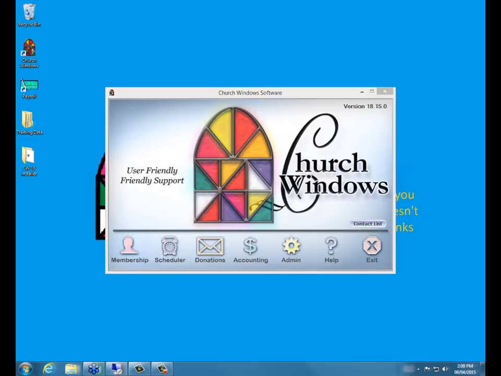Let me go ahead and show my screen with you again. You should now see on screen version 18.15.0. We can see that in the upper right corner. On the newer versions of Church Windows, that is moved to the upper right corner. Again, version 18 is not out yet. This is just a preview of version 18. So please be patient with me, be kind.